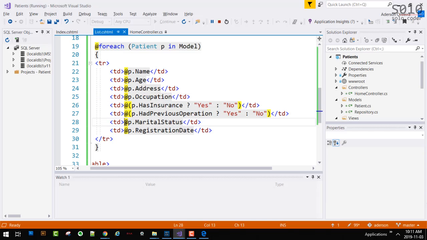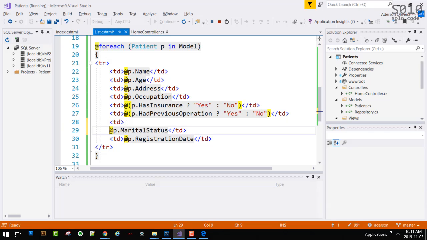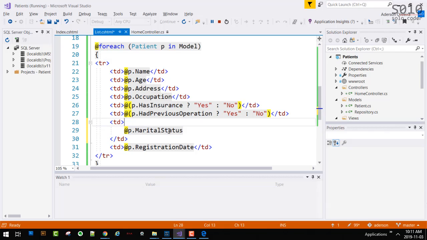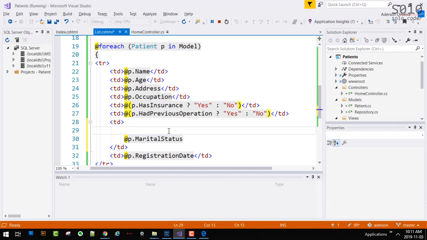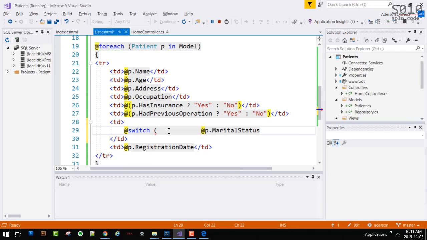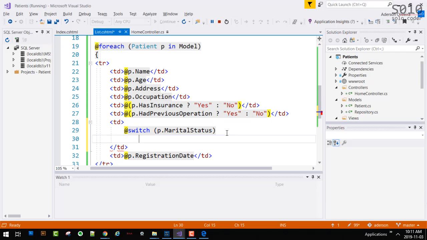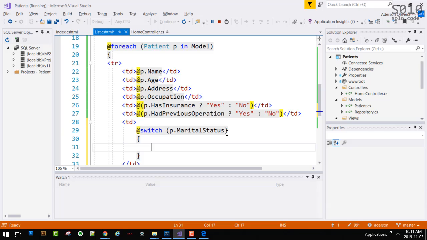Let's use what to adjust, to fix, or to better present marital status here? Let's use a switch statement. So let's go with a switch statement. And then we're going to open curly braces here. We're going to say case 1. Then I can say at column, I can say marital.